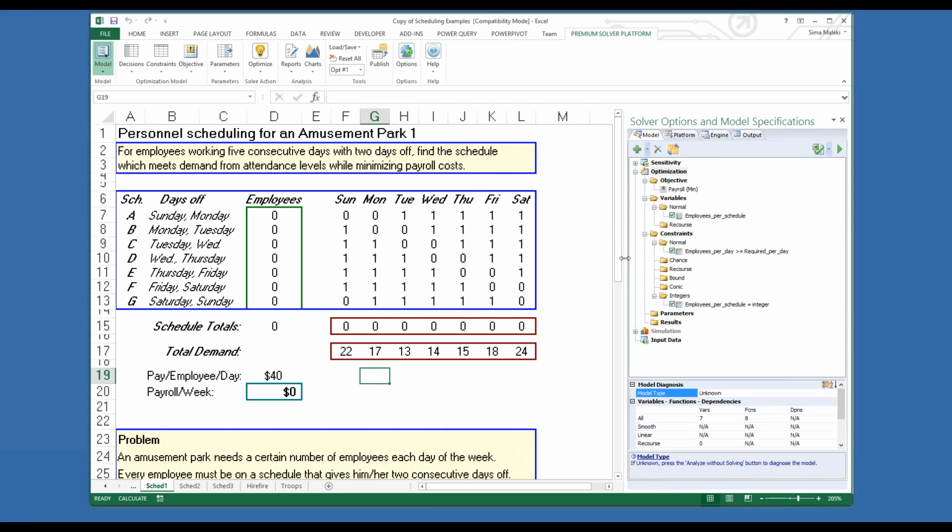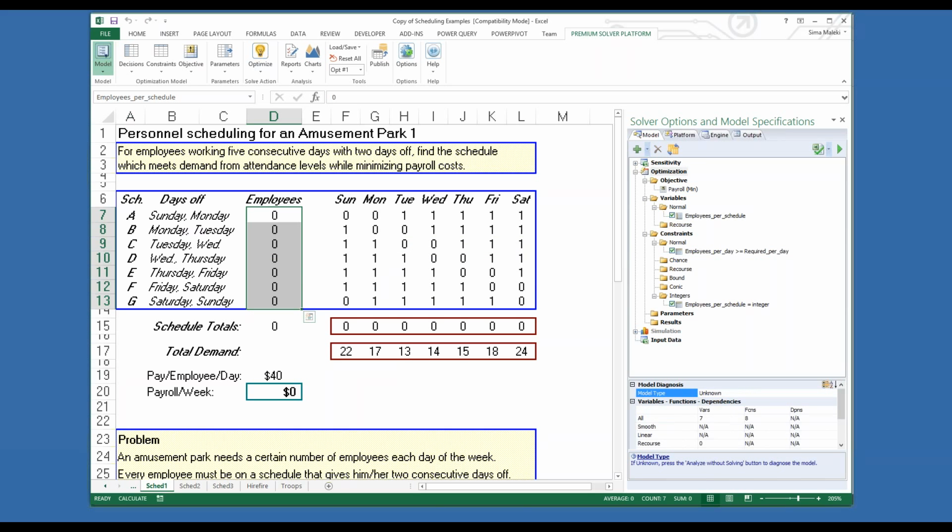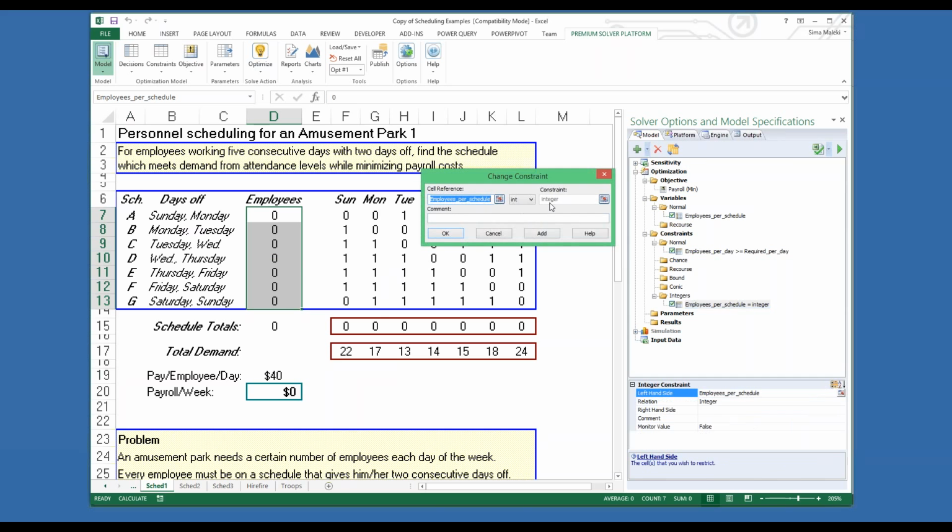So, for employees working 5 consecutive days with 2 days off, we are looking to find the schedule which meets the demand from attendance levels while minimizing payroll costs. As you can see here, we have 7 possible schedules. Decision variables, you can see here, cells D7 through D13, reflect the number of people hired for each of the 7 possible schedules. And you can see that they are defined as integer.